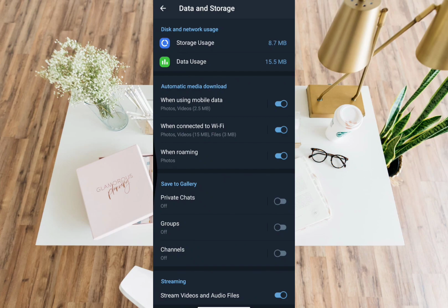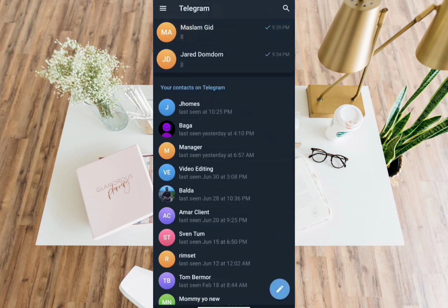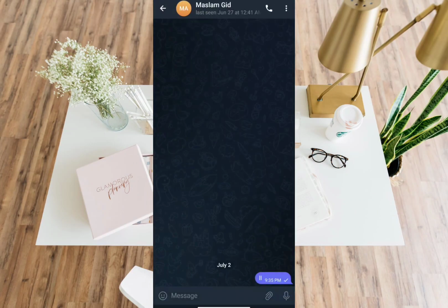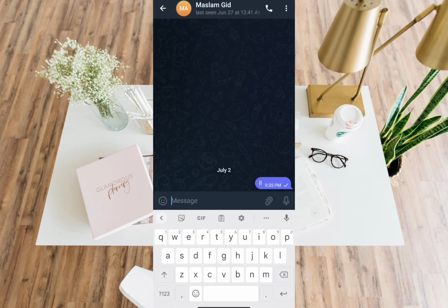If the problem still occurs, this might be your internet connection. If you have a good connection but it still doesn't fix the problem, the file they sent to you might be corrupted. You can ask your sender to send the file to you again. And that's how you fix Telegram videos from not playing.